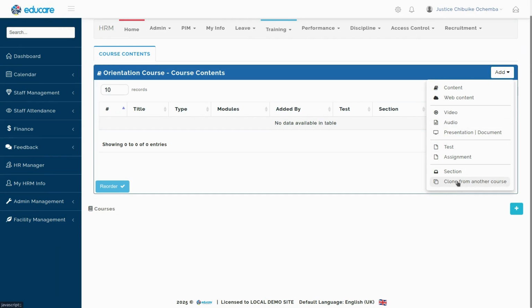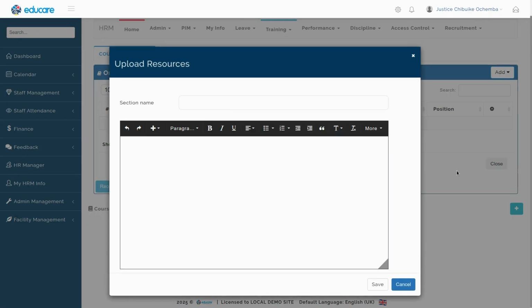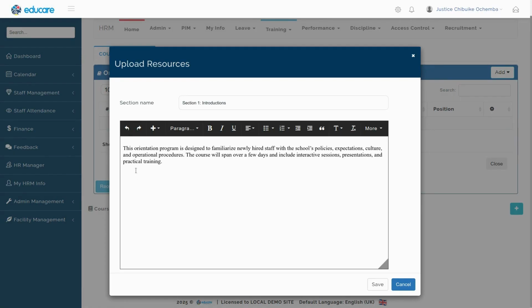We've seen that before. And now, first and foremost, we add a section if we want to group it according to sections. So we can have section 1, which you can simply call introductions. And then here you can see what it is all about. This orientation program is designed to familiarize newly hired staff with the school's policies, blah, blah, blah. And then you save that.